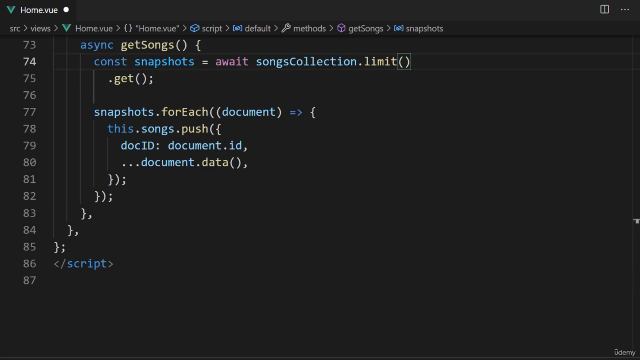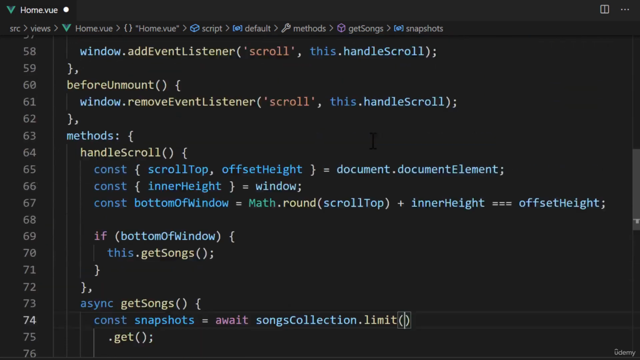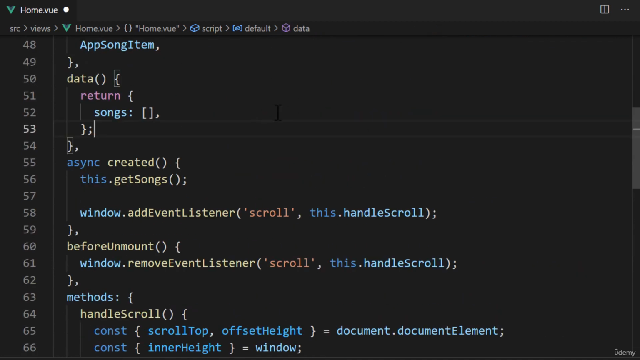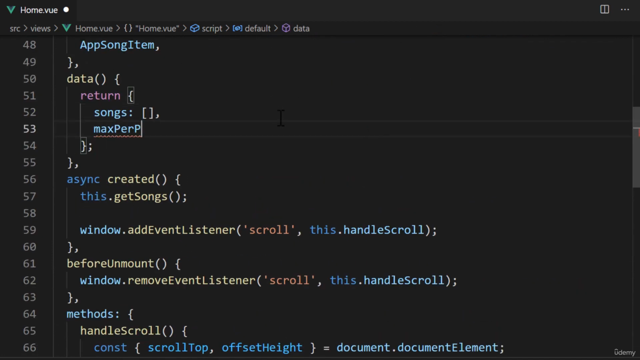We're going to be using the limit function a few times in our component. It would be a good idea to store how many results per page we want in the data function. We'll add a property called max per page. We'll set it to 3. We're using a low number because we want to be able to test infinite scrolling. We don't have a lot of songs uploaded at the moment. After we're finished with this lecture, we'll bump the number to a more reasonable value.